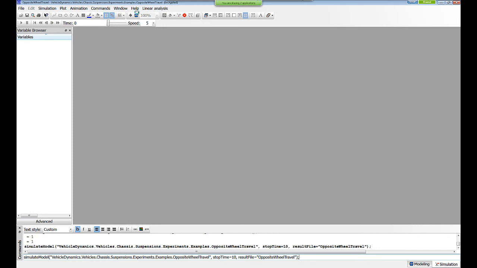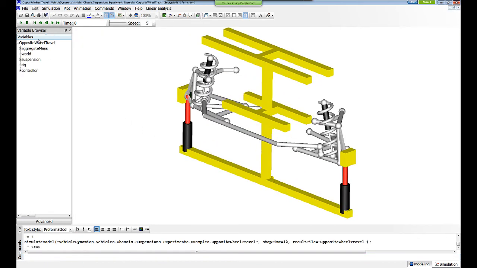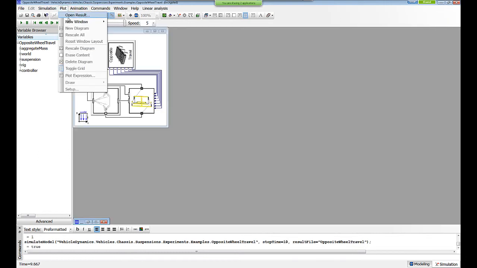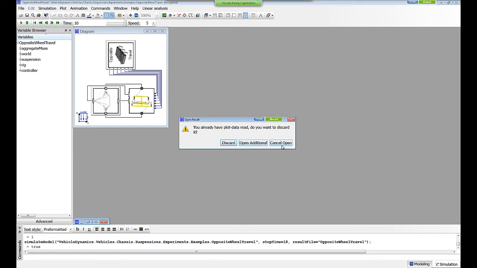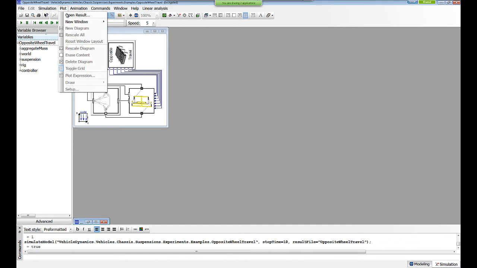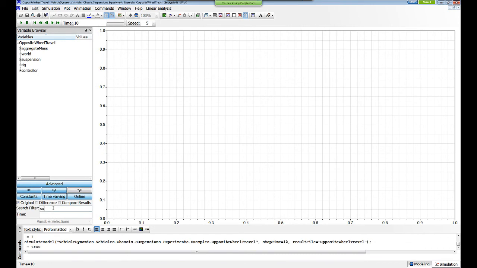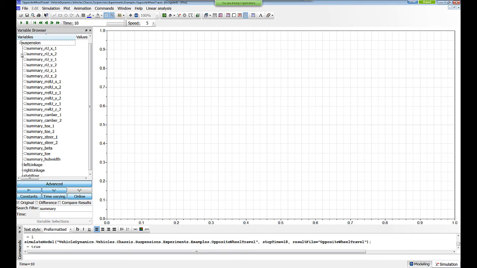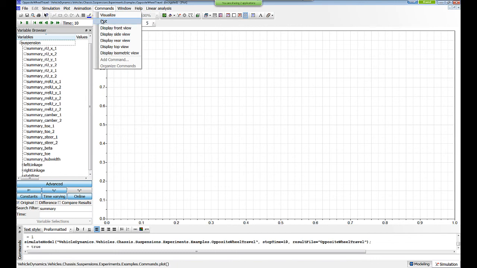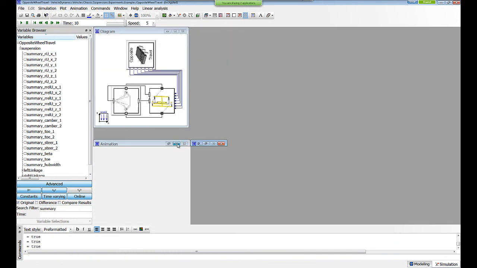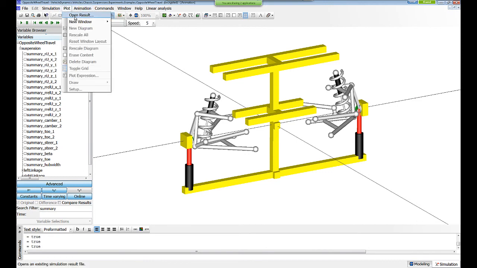So I'm just going to go through and run a simulation quickly. Here's just an animation of the suspension in a rig. Then, of course, I have the ability to look at and plot different suspension characteristics. What we use in the VDL is variables called summary variables, which make it very easy to find the characteristics that we're interested in. We also typically add commands that allow you to easily visualize the model or run typical plots.